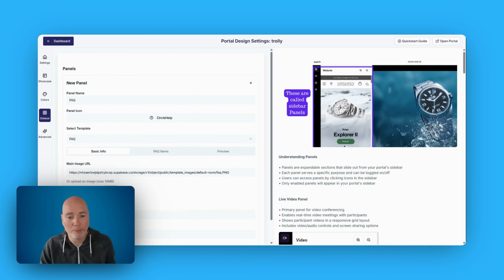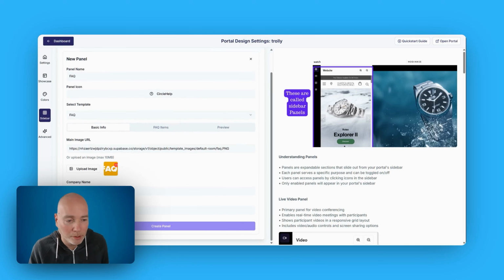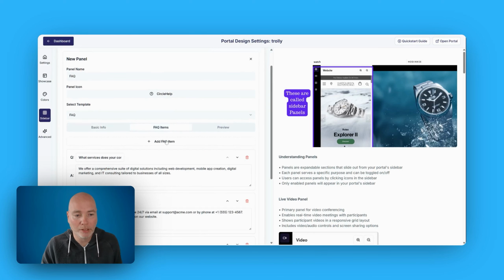And you can also have an FAQ section. Again, they've got an image already in place. You get the name, the tagline. We can have the FAQ items.